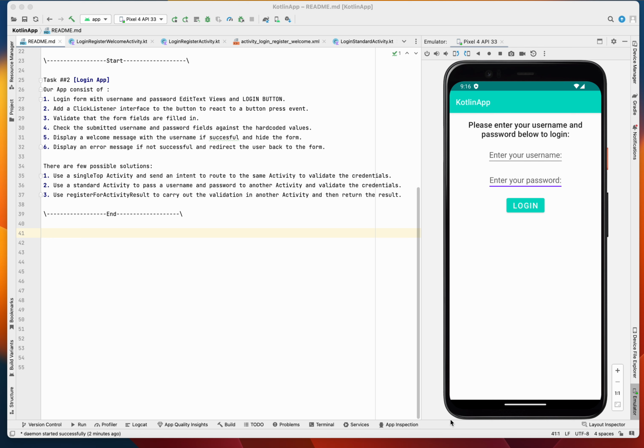Welcome once again to another tutorial. In this tutorial I will be showing you the final possible solution for the logging app using registerForActivityResult. I have been going through a series, so if you missed my lectures, go back to the previous two lecture videos for the logging app, where I implemented the first solution using the single top activity and the second using the standard activity. So this final solution I will be implementing using registerForActivityResult. Let's not waste time and go right into the code.